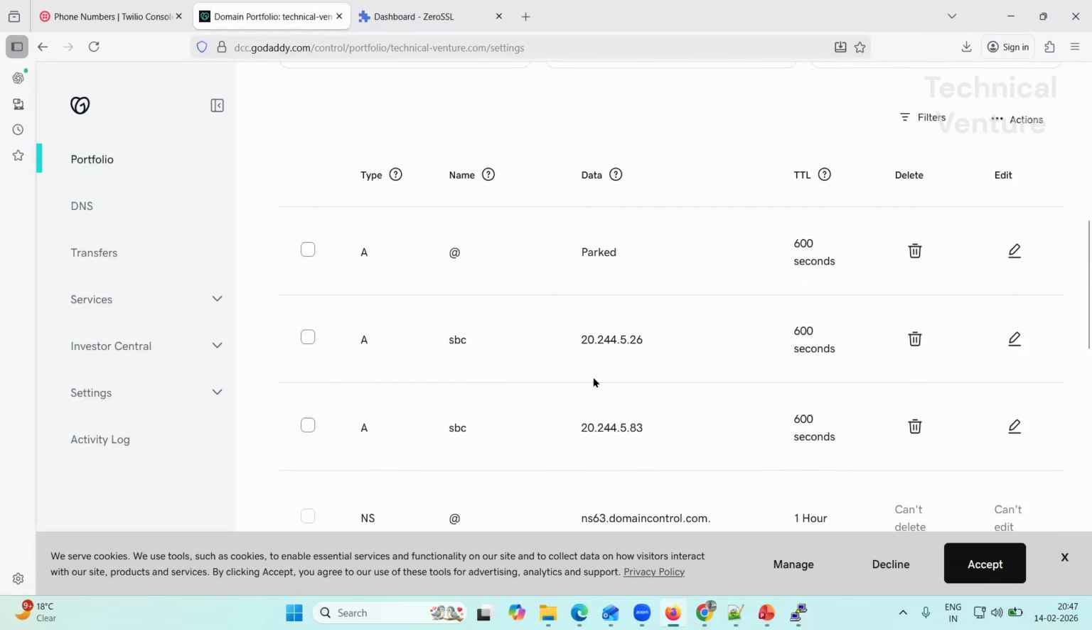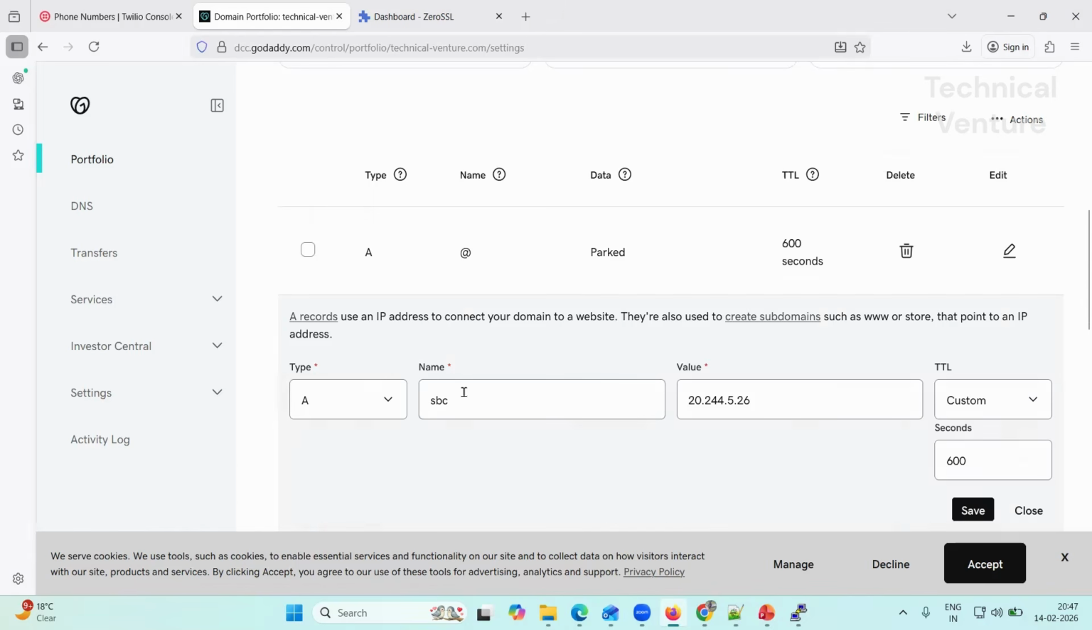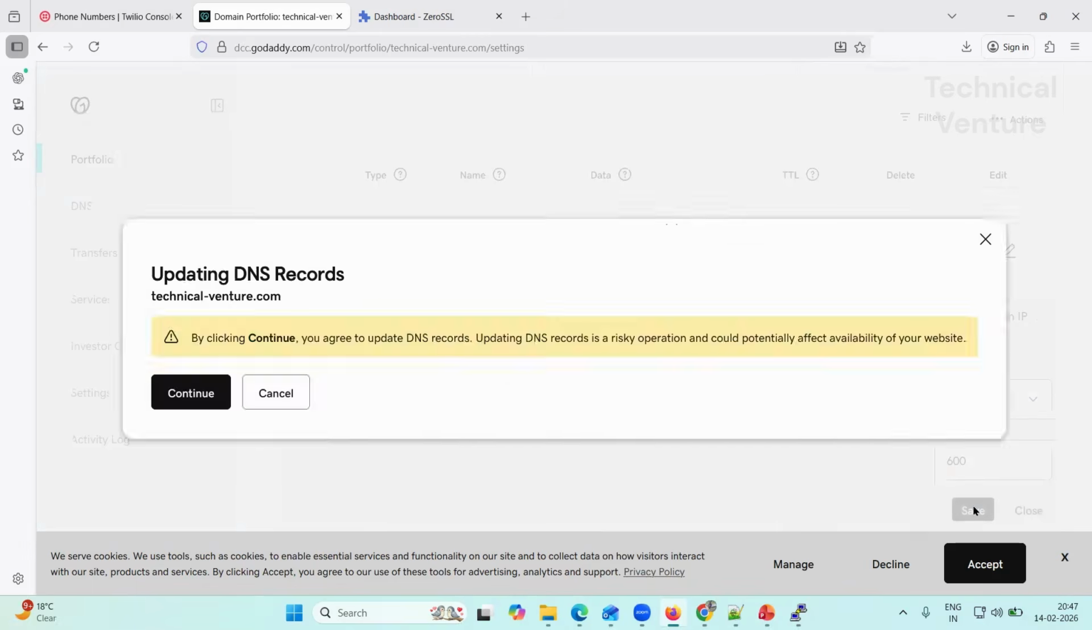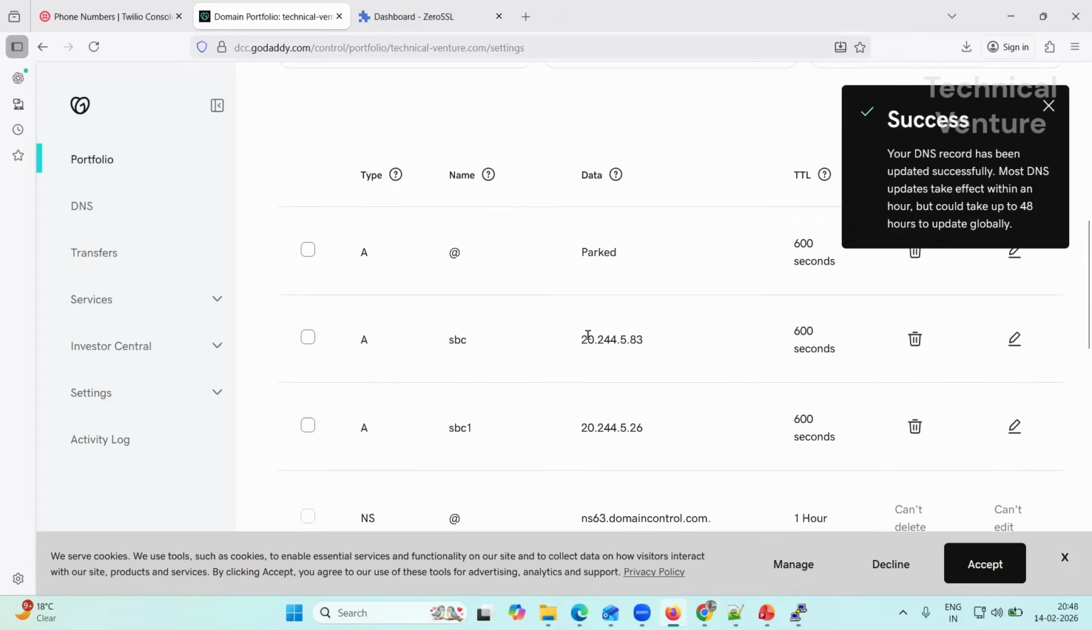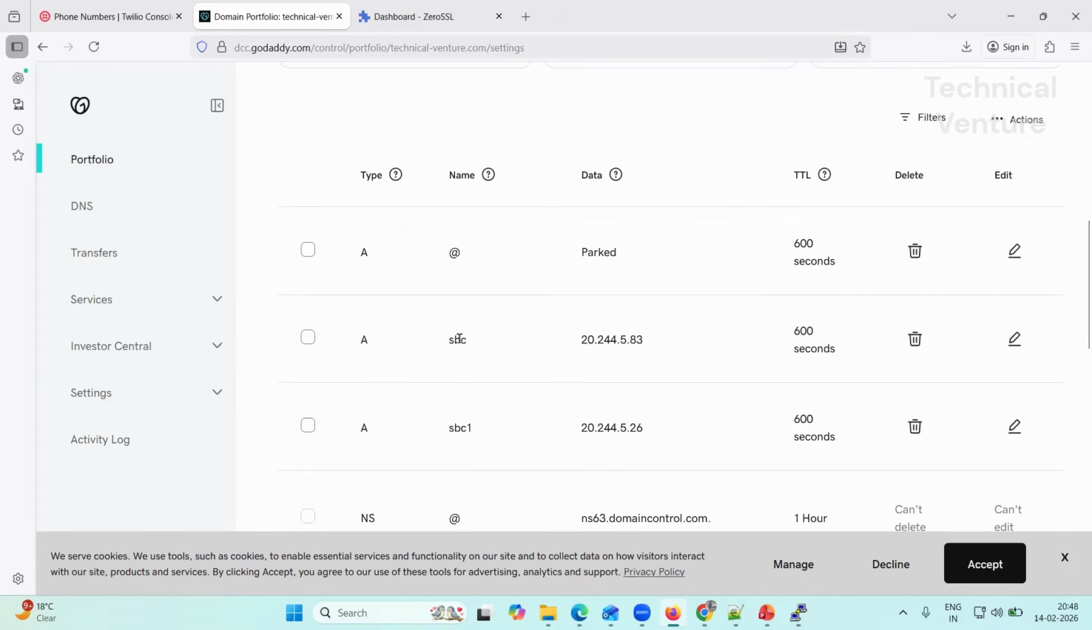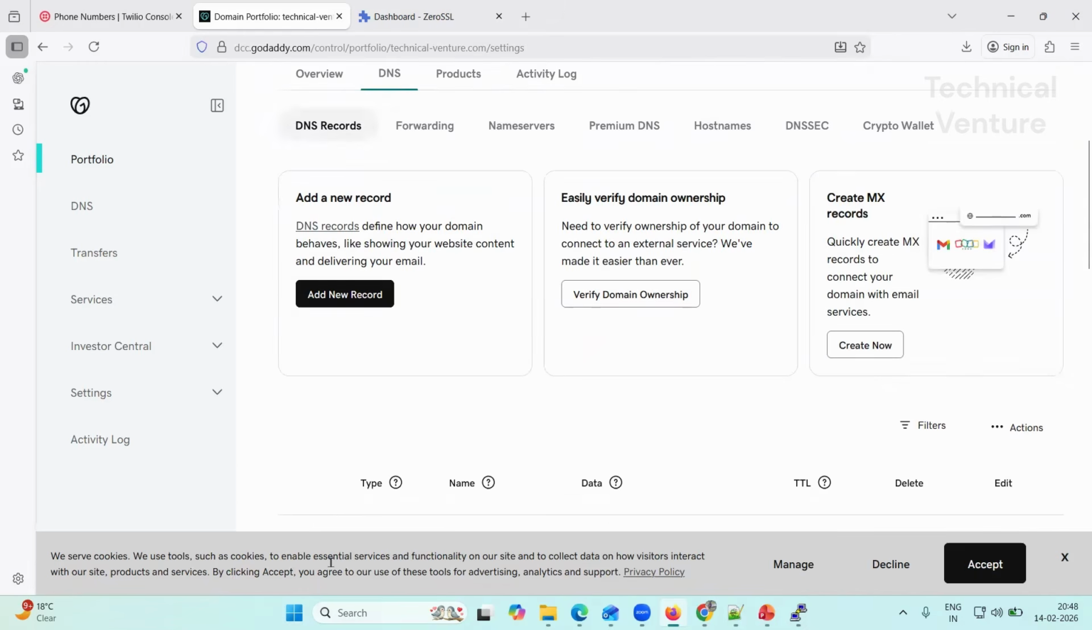But I need to delete this one actually because I have added the same one, sbc.technical-venture. Let me delete this one. Or maybe I can add it and say SBC1 here. Although I am not using this anywhere, I'm just simply adding it. Okay. So this is my main A record which I created earlier, SBC, and it will automatically take my domain name. So it will create sbc.technical-venture.com, right? And then it will resolve it to this particular IP. I will show it to you as well.